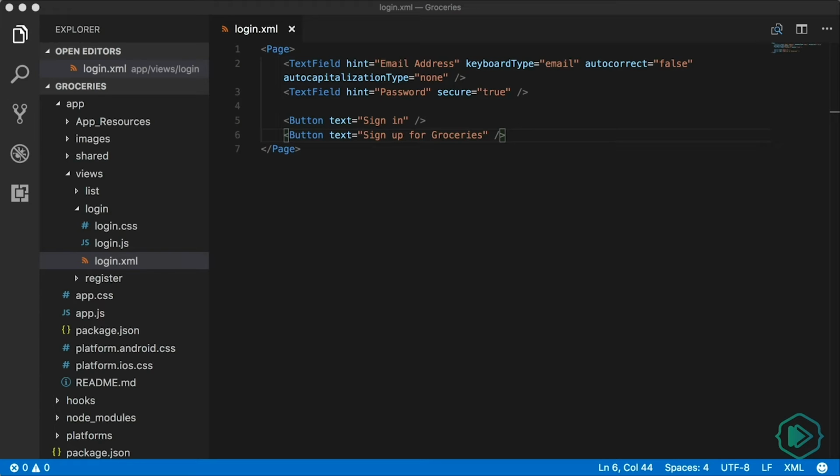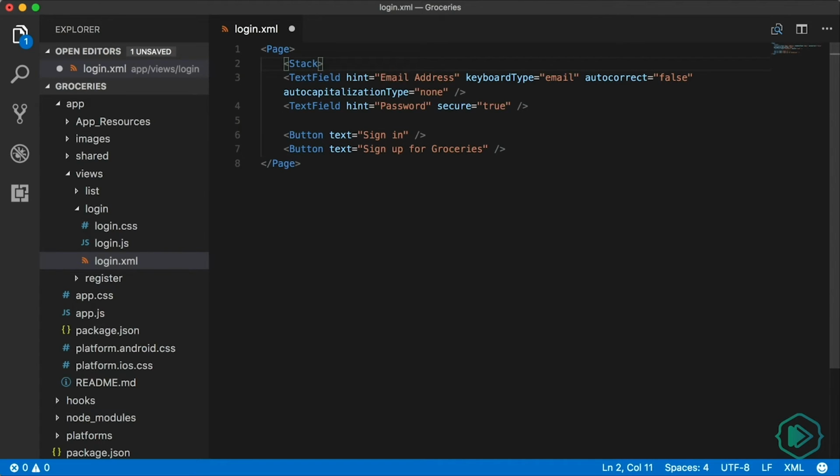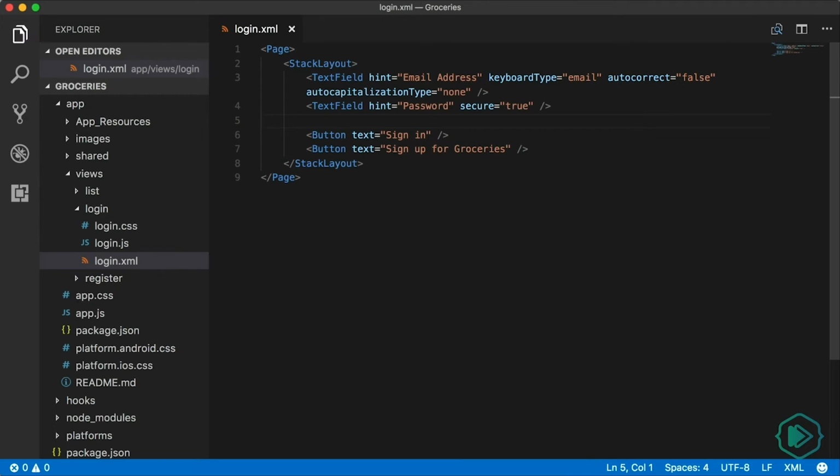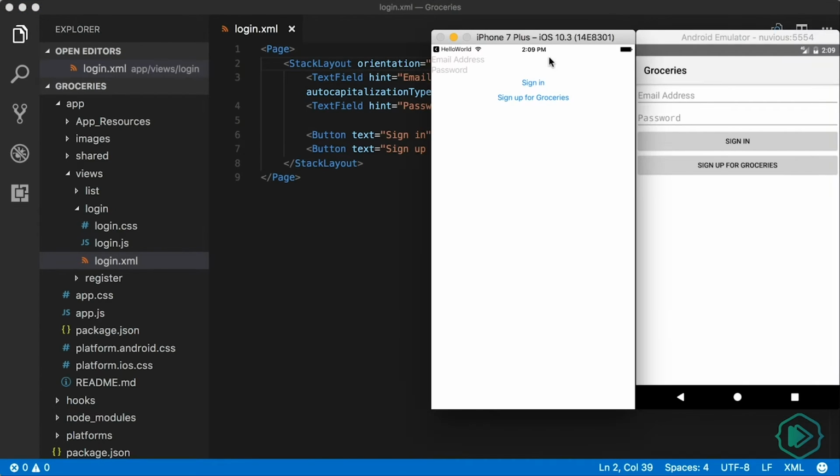Let's add a stack layout to the login screen. Open up your login.xml file and add a stack layout component within the page component. The stack layout is a UI component, and as such, it has attributes just like the text field and button components that we've talked about in the previous section. Here, if we set the orientation to vertical, this attribute will tell the stack layout to arrange its child components vertically. After you run your app with this change, or if you have it live syncing, which the tns run command will automatically do for you, you'll see that your login page's UI components stack up.